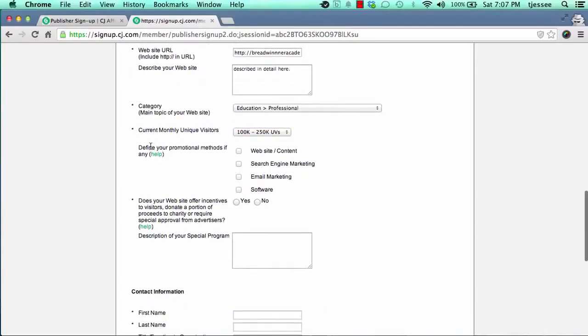You'll want to define your promotional methods down here. So if you're promoting products and services through their network on your website and through blog posting and the content that you create, mark that box. And search engine marketing, through search engines like Google and Bing and so forth. Then email marketing, if you plan on sending emails out to anyone, and be sure to mark that one.